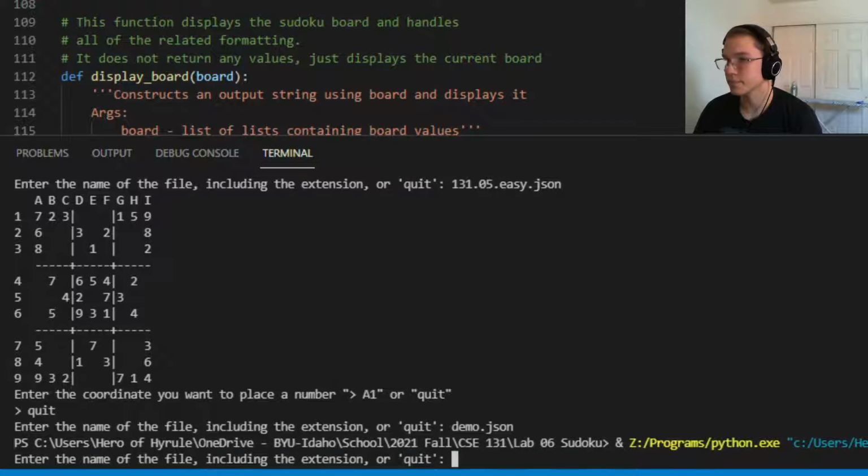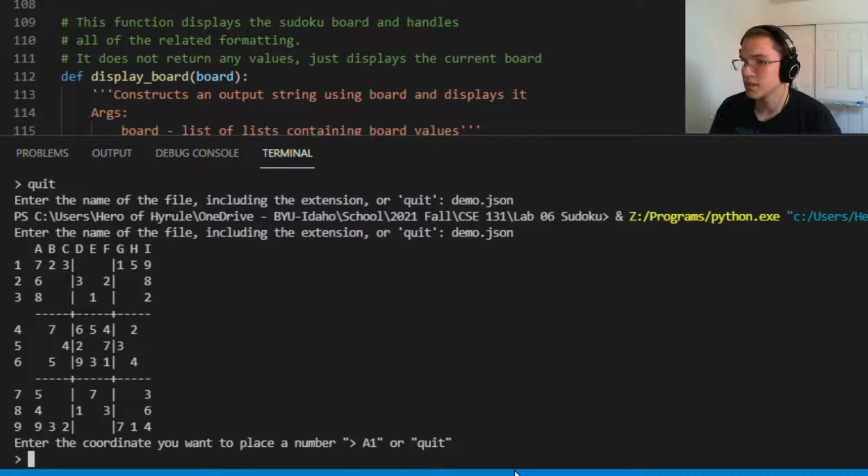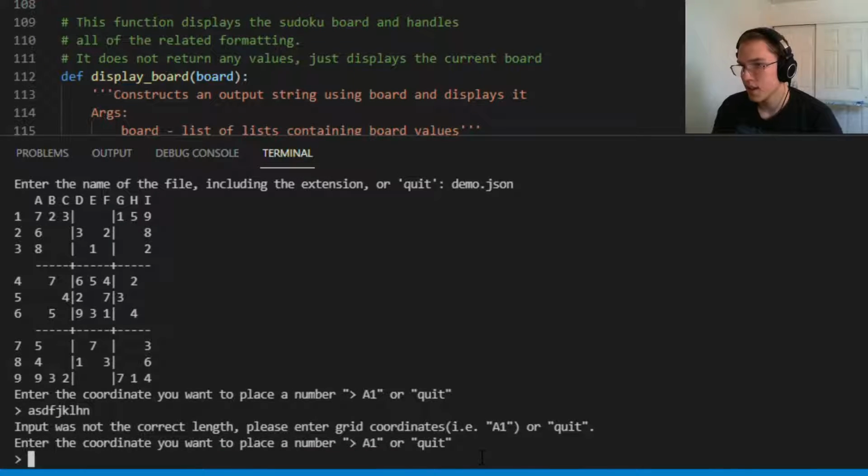Let's get started. So first, we're going to make sure that, let's open this demo. Let's see if the user types in anything other than quit, or the coordinate, that it will have to be proper. I'll just put random things there. And it asks again, it says it was not the correct length, and asks to put either A1 or quit.